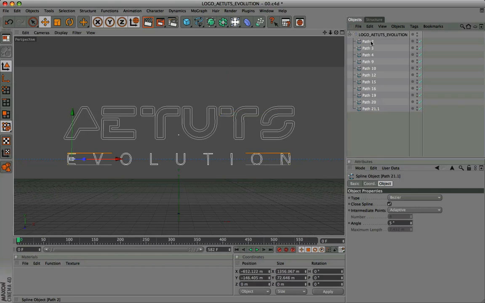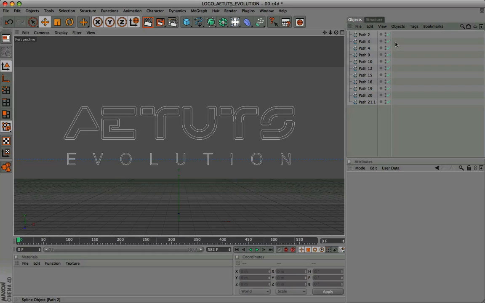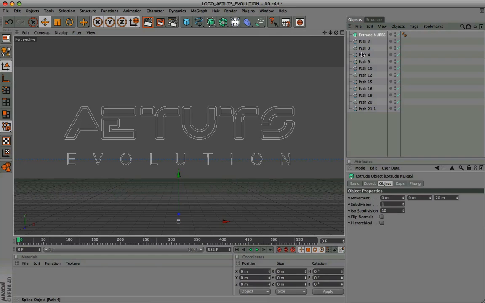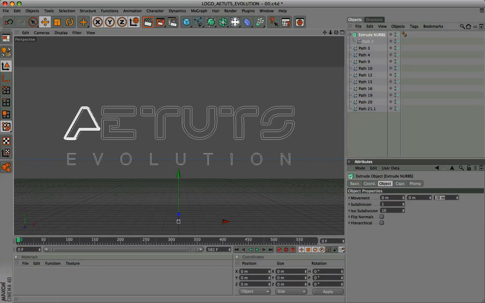We select all the tracks, and take them out of the null object, AHUTS Logo Evolution. Delete the null object. We select the A letter, which corresponds to the path A, and insert the Extrude NURBS tool. Extrude NURBS values should be set only once, after which we will duplicate it and apply it on all other letters or parts of letters. The depth is 170 meters.